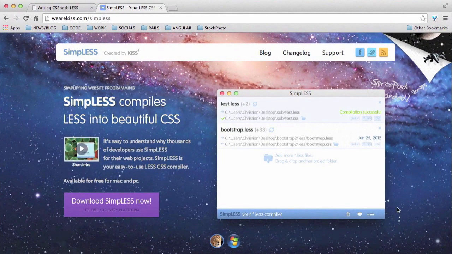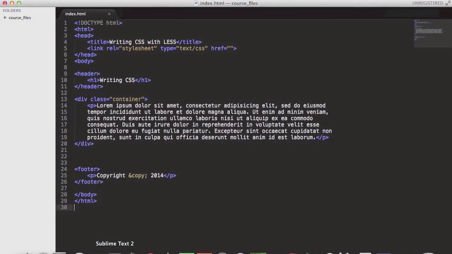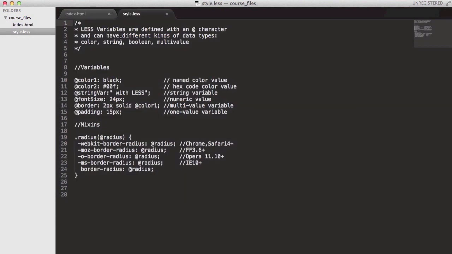So we are on the website where you can download Simpless. This is available for both PC and Mac users. Once you have downloaded it, we can get started. I have opened the file index.html in the code editor. I am using Sublime Text. And we also have the stylesheet documents where we have the variables and the mixins.